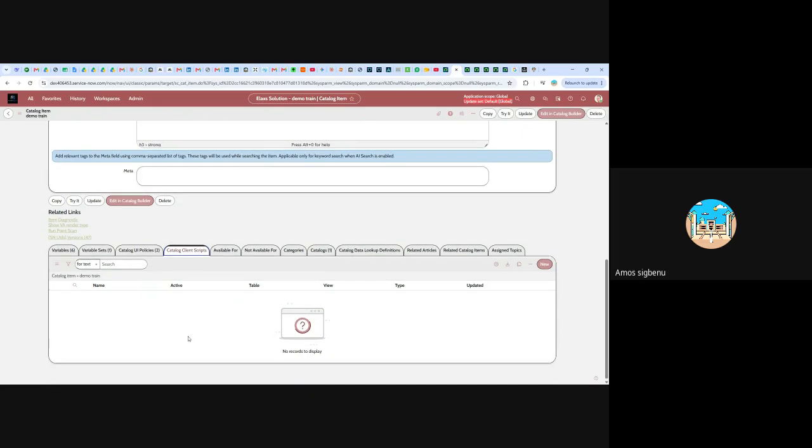So it's only when I write a script that I can show you that, but when we get to the developer part, you will see that. Now, available for. They've asked me this question before: how do you make a catalog visible to a department? If you have a restriction, you can use available for. So when you click on available for, you go to new.